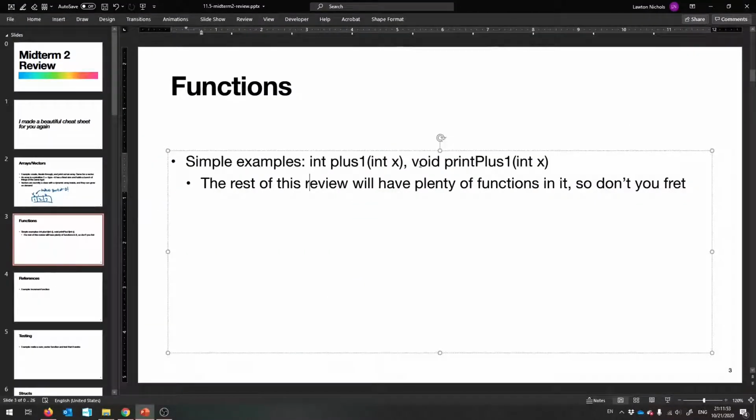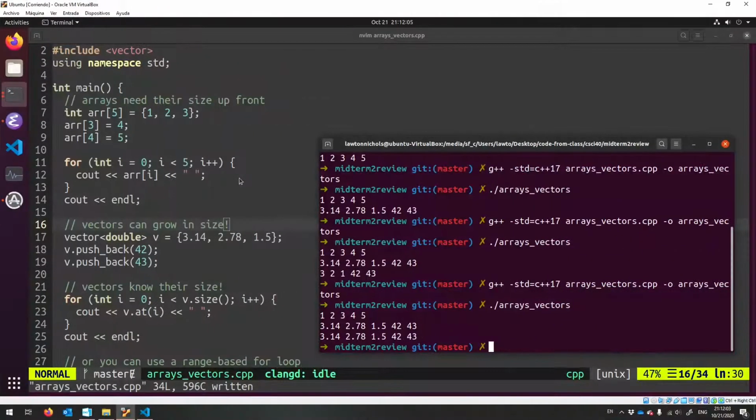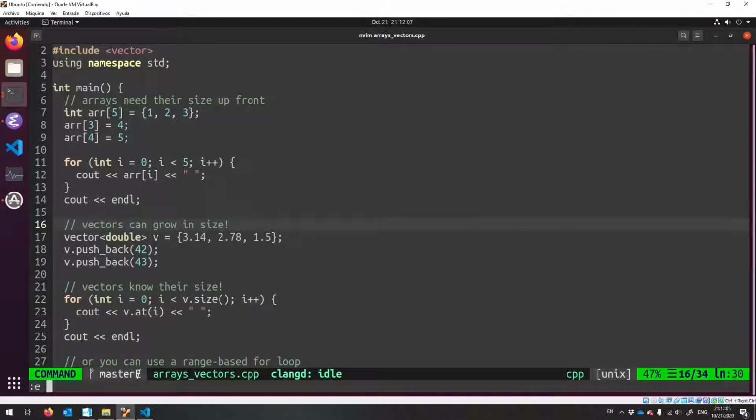And I'm just going to give you some simple examples like plus1 and print plus1. So the rest of this review is, of course, going to have a million functions in it. So you're going to get your fill. Don't worry.